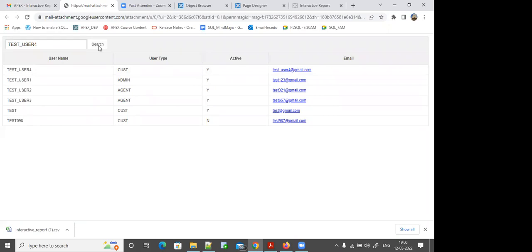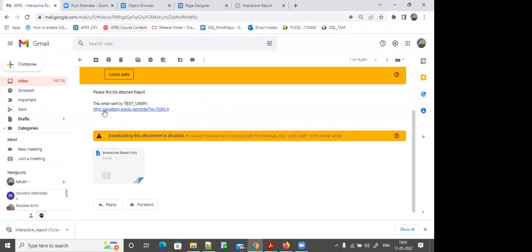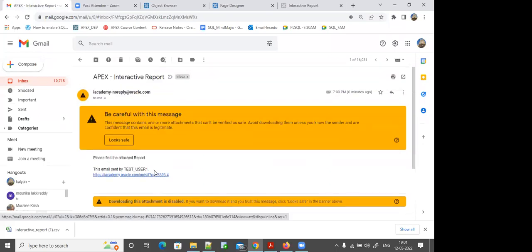Click on search. This is also not working here, even though you have the search option. Fine. So this is how you will be able to send the emails. Okay.